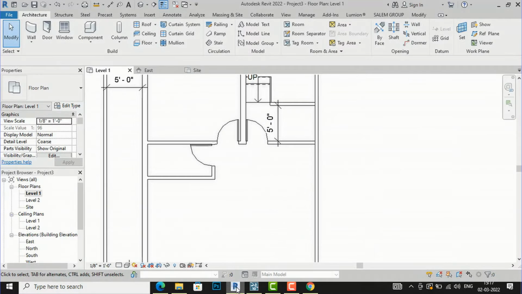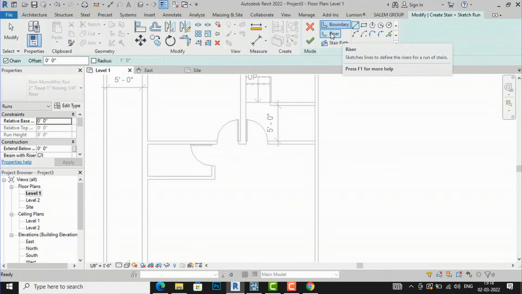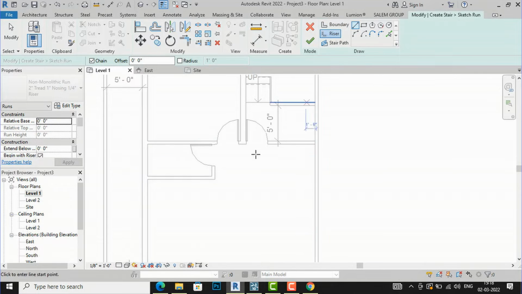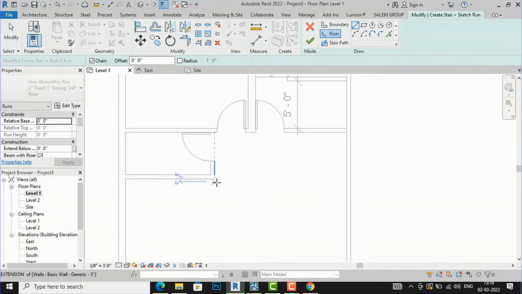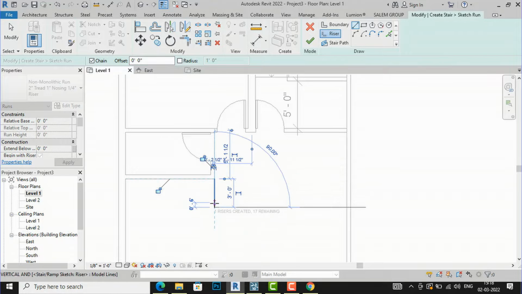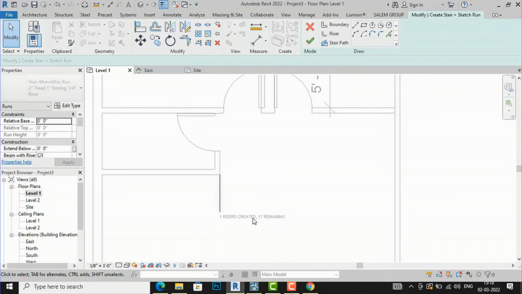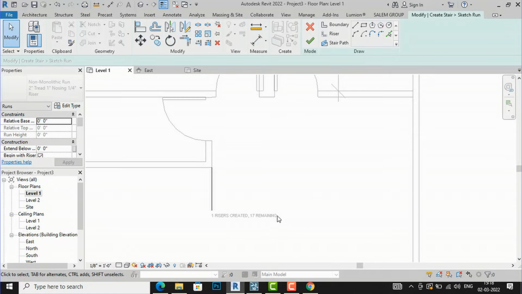So I am going to draw 19 treads here. I am going to my stairs here, from level 1 to level 2, and I will use this sketch, and I will use riser and this draw line. So I am going to mark my riser, and the width of the stairs I am taking as 3 feet. I will enter 3 feet here. So this is our first riser, one riser created and 17 remaining. So I am going to draw only 18 risers here.